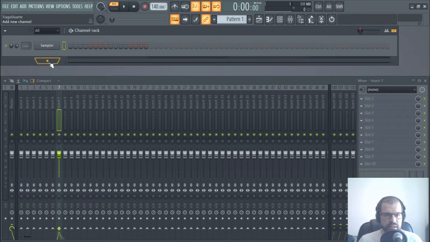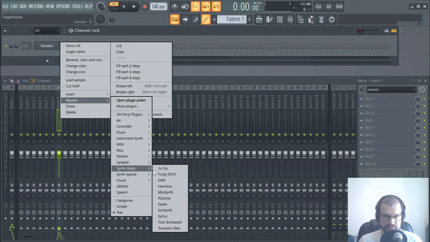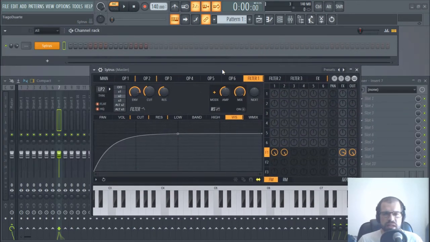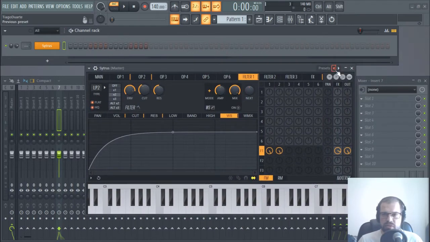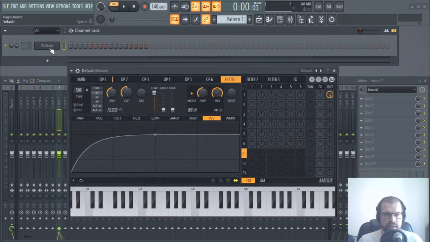So let's go ahead and start making something. I'm going to replace this with Sytrus. Okay, so the first thing, I want to start with a default preset, and I want to make a kick. So let's start with a kick.